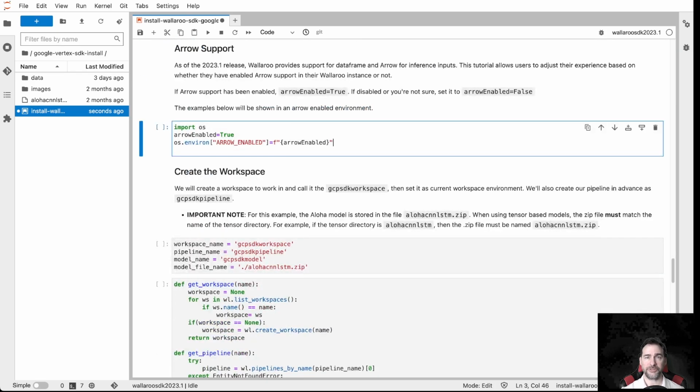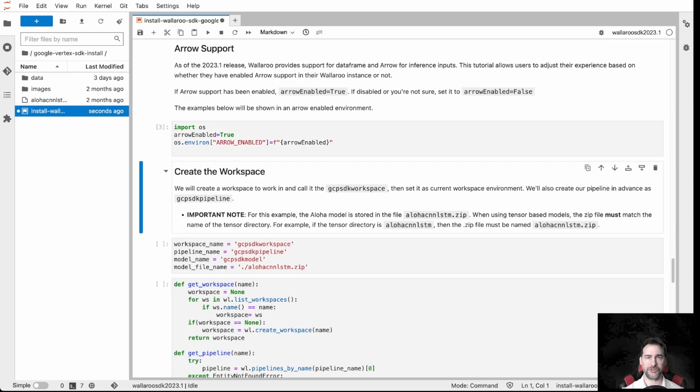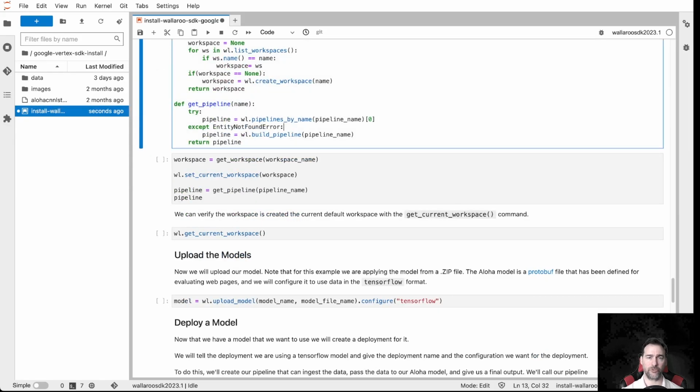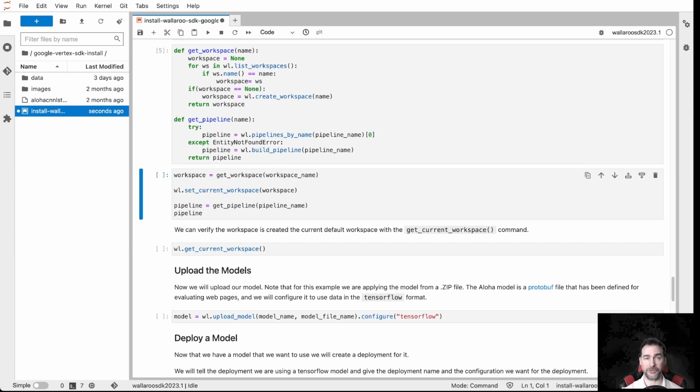With the connection established, I'll next set up my workspace. Workspaces in Wallaroo are used to segment models and pipelines into their own environments. I have some helper functions that will help set us up by either creating a new workspace or selecting one that's already been created by its name. Once we save the workspace to a variable, we use the set current workspace method. This way, all the commands from this point on will use this workspace as our default.